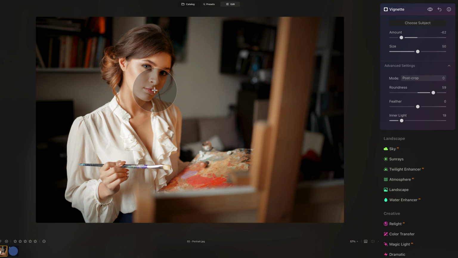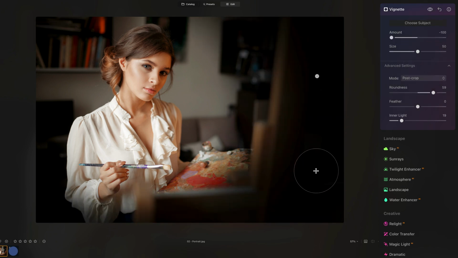But actually, you could ask, but Jacob, you didn't talk about the mode. Well, how does the mode work? Let's make the vignette strong again, something like this. And let's open the mode. So what we have? Post crop and pre crop.